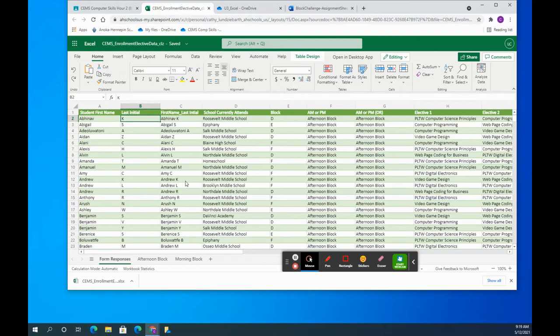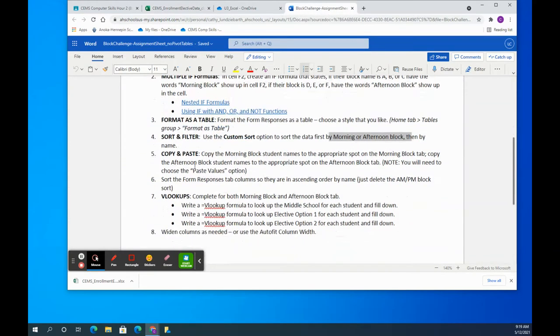Okay, so we have sorted by our first name, last initial. And again, it wouldn't make a huge difference until I hit the Andrews, with all the Andrews in there with the same first name. Okay, so now I'm going to copy and paste the morning block students into the appropriate space.